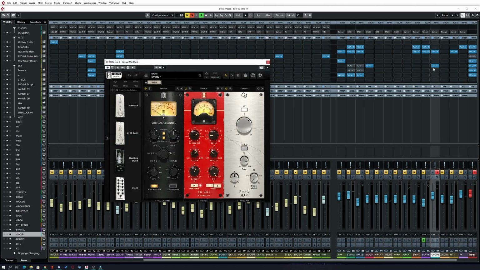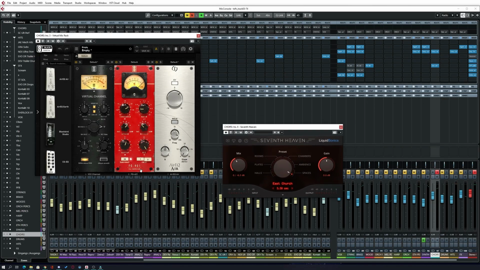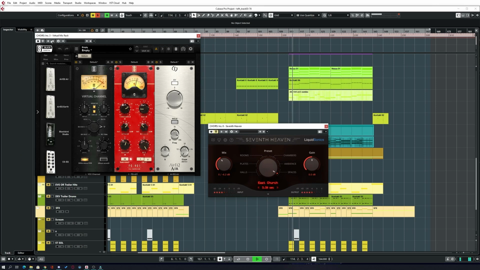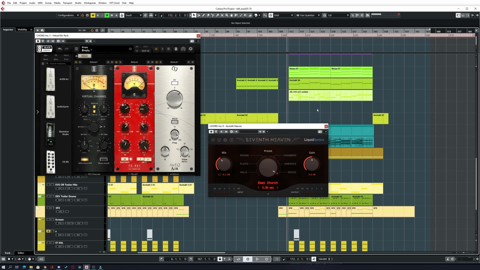We have the choirs, same process: virtual channel, a little bit of FG4-1 for compression, the air EQ adding some extreme high frequencies, and then adding a lot of reverb. So let's listen to how these sound. Especially this portion of air is very important to me here. So let's play the ending.